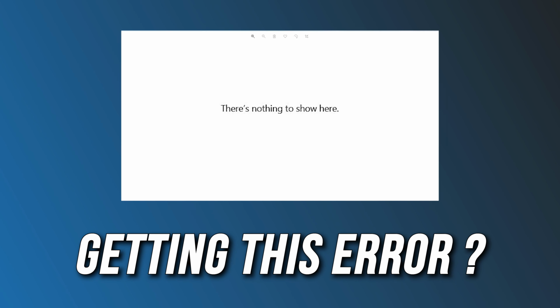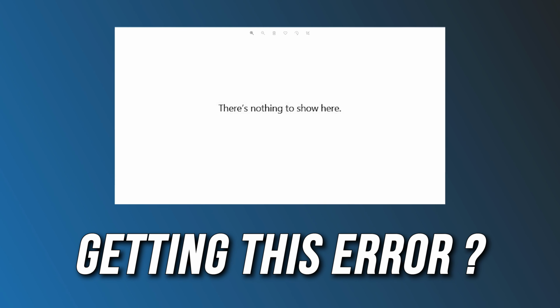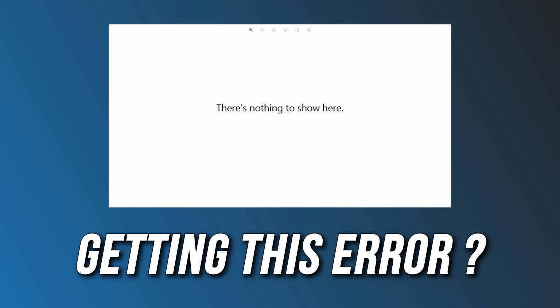Getting the "There is nothing to show here" error in the Photos app on Windows? Here are four ways you can fix it.